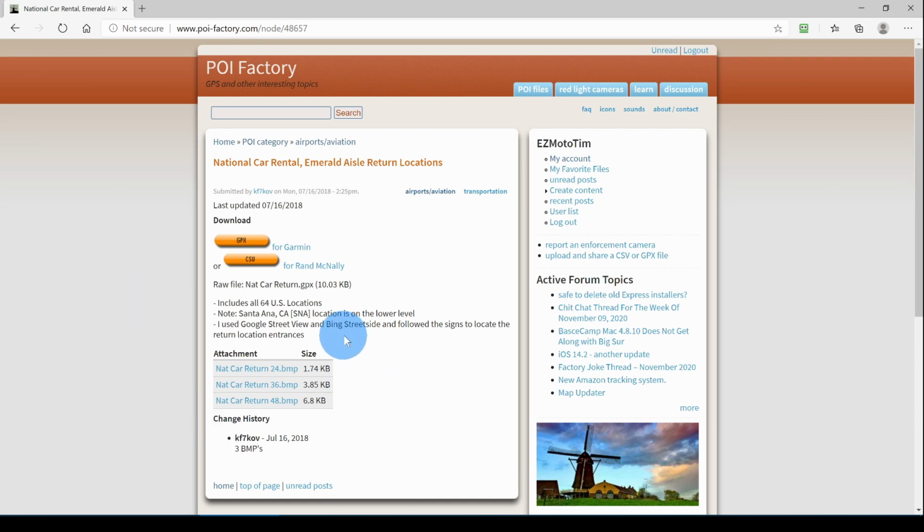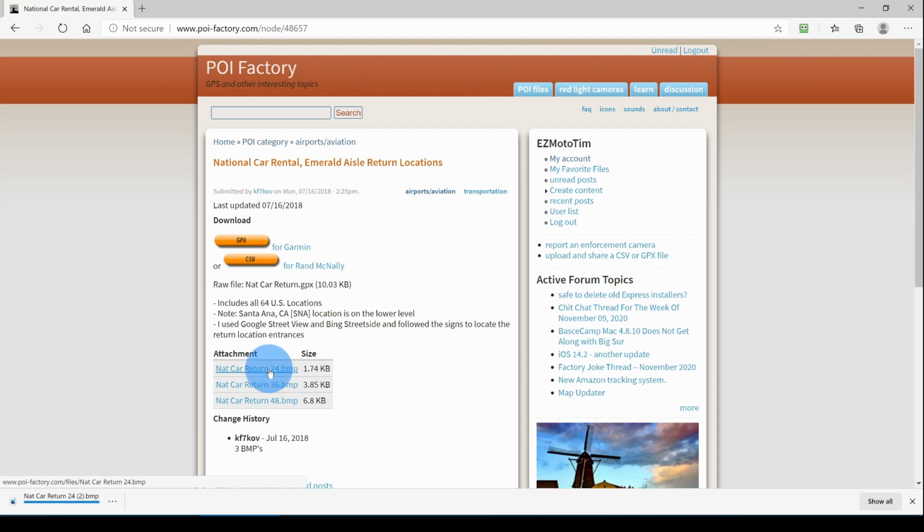Down here in the attachments, we see 3 links to BMP files, bitmap files. There are 24, 36, and 48. That means 24 by 24 pixels, 36 by 36, etc. Click on the link for the 24 by 24 bitmap. That's a good size. Now I'm in Edge and it downloaded. And if you're in Chrome, it also will download.